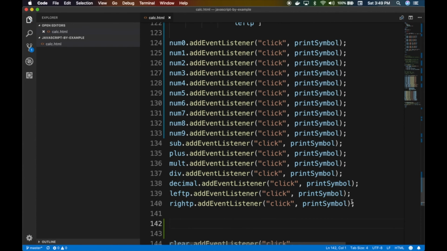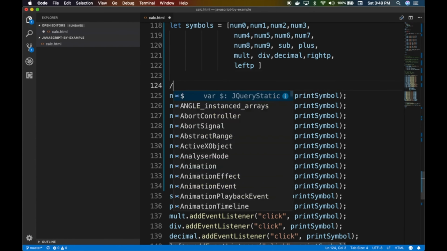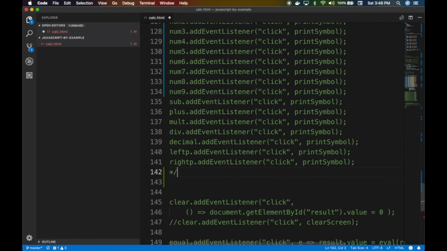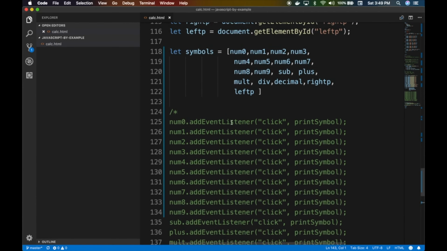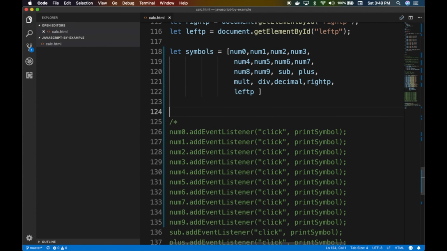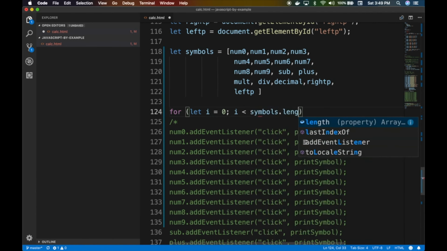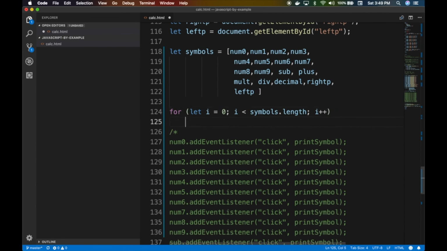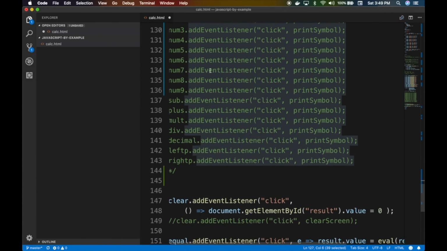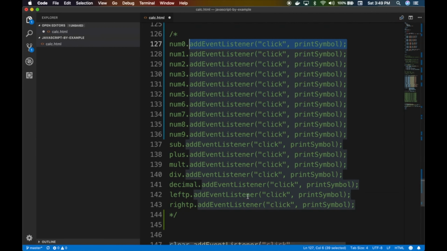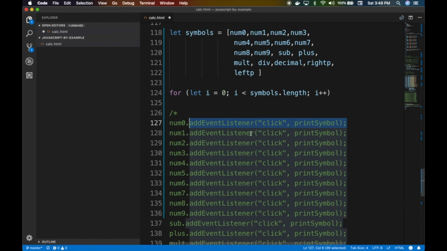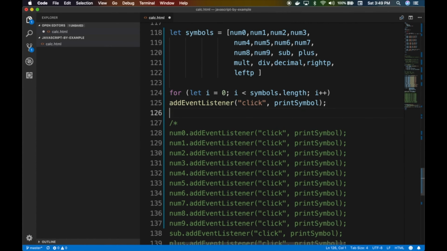Who can tell me what I should do? Let's comment all this code. Comment the code basically, just don't execute it. All right. So for let i equal 0, while i is less than symbols.length, i plus plus. What should we do, guys? This is the most common code, right? Even Visual Studio Code is highlighting it. So I say, hey guys, that's the same code. Why are you repeating the code? So I want to do this.